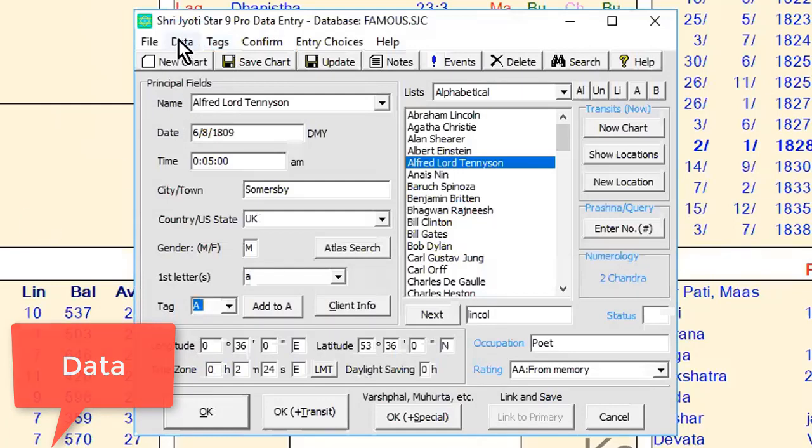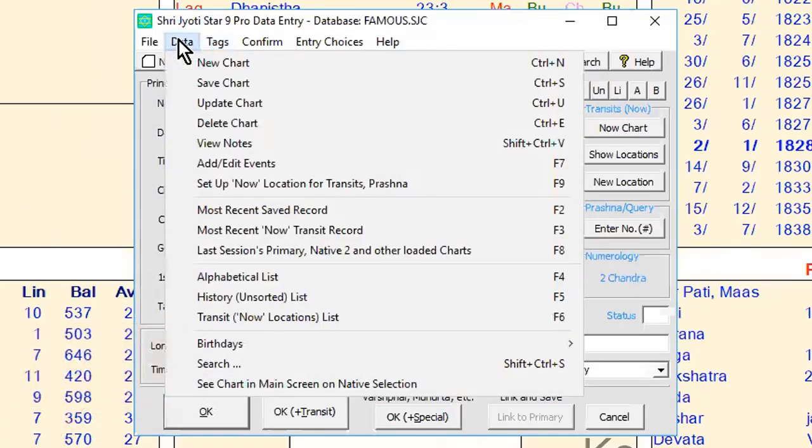Now under the data menu, there's quite a lot of useful things. These are all the buttons that are on the screen with the shortcuts: notes, events, nows, right? The thing I use the most here is this F8. This one here, last session's primary native 2 and other loaded charts.